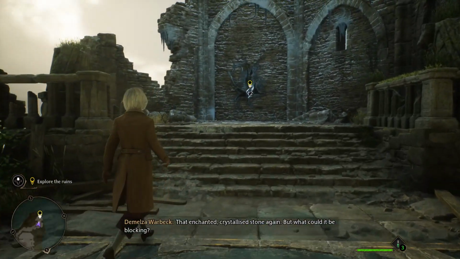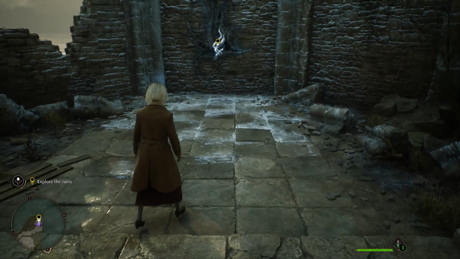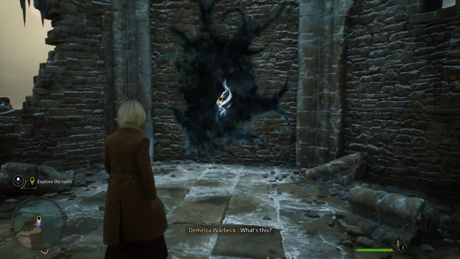That enchanted crystallized stone again. But what could it be? This is also running on an SSD. What's this?